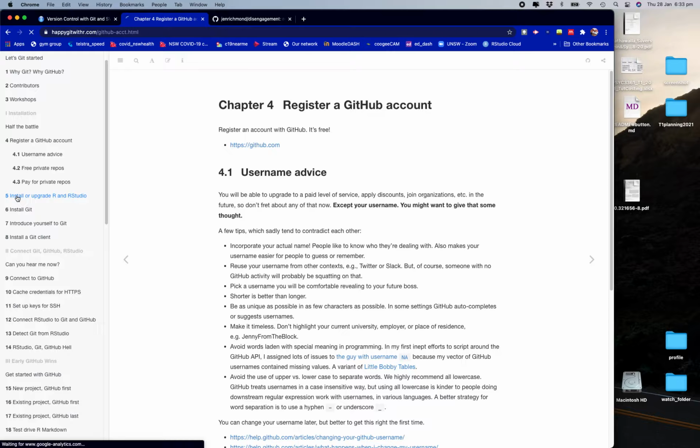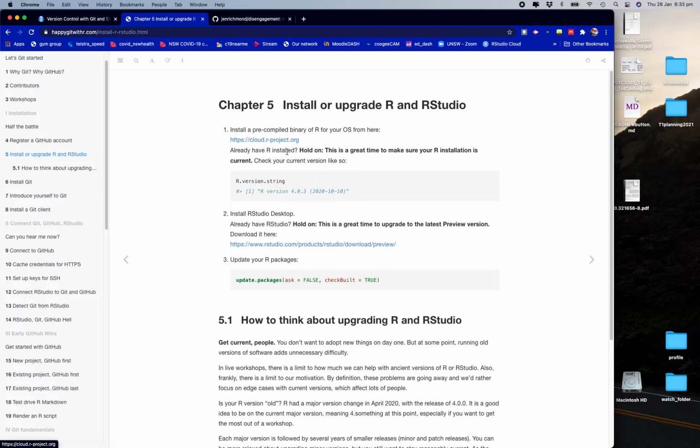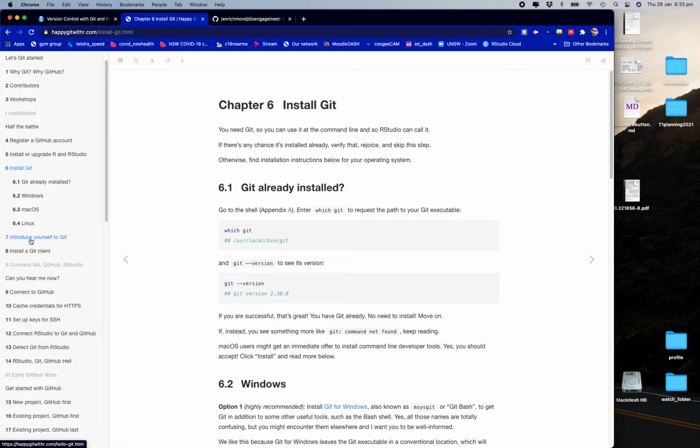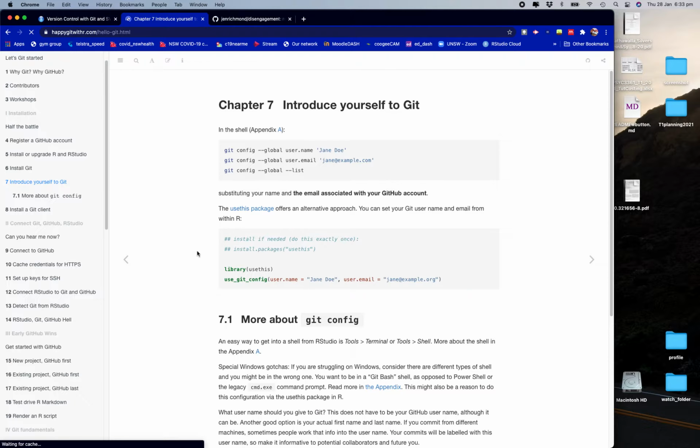Making sure that you've got R and RStudio upgraded to the most current versions is a good idea, and also how to install Git and introduce yourself to Git. I ran into problems here. I'd recently upgraded my operating system and it wasn't recognizing my configuration anymore, which took me a little while to work out. If you work through steps 4 through 7, you can skip step 8 because you don't need to use a Git client. RStudio makes it pretty easy.